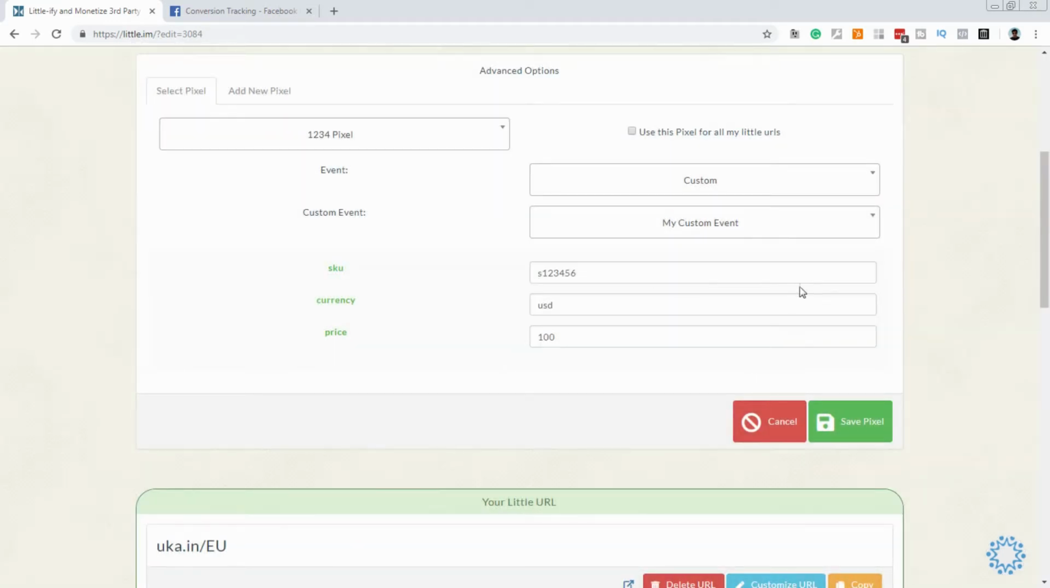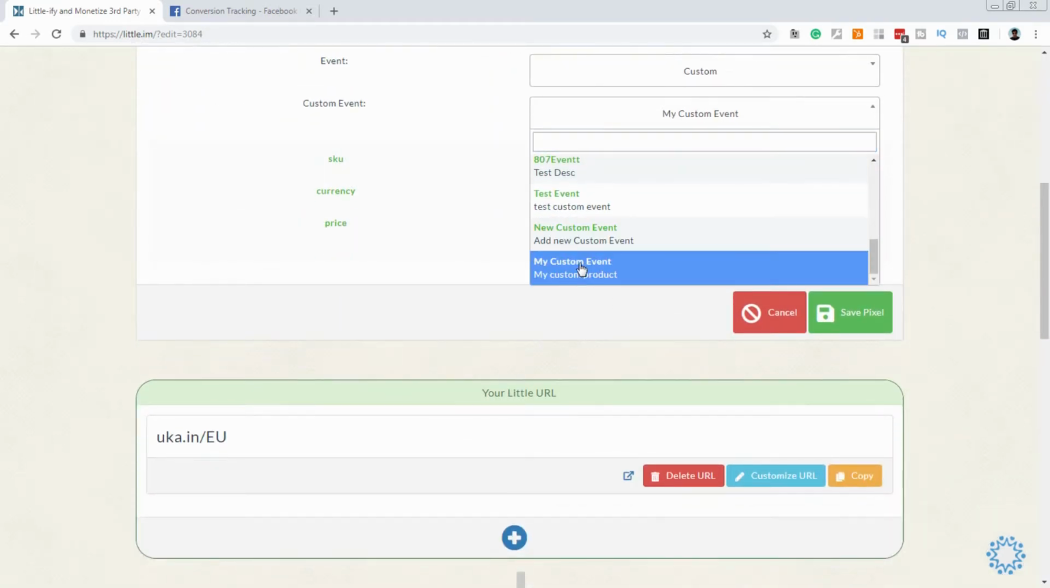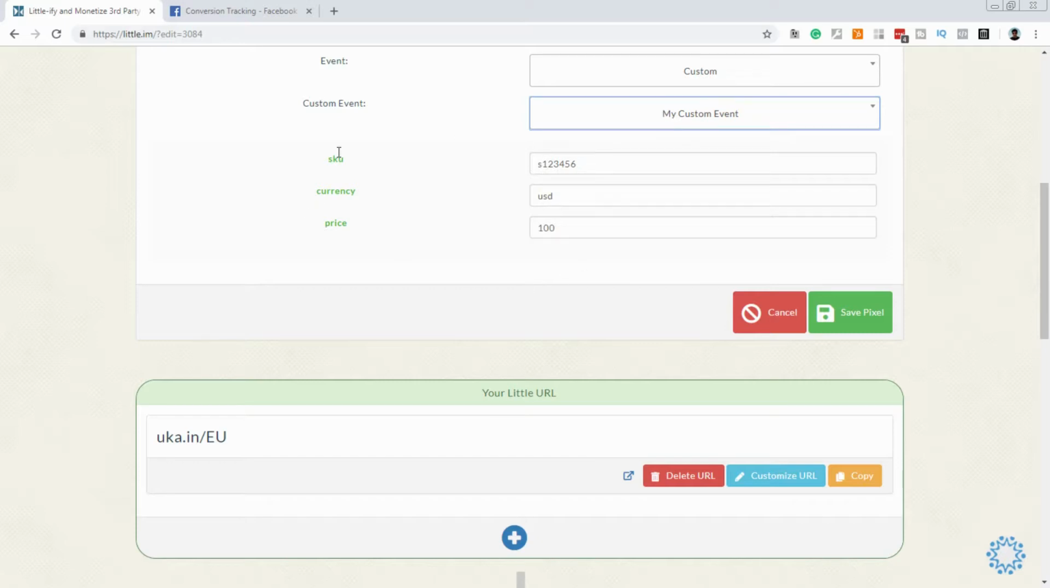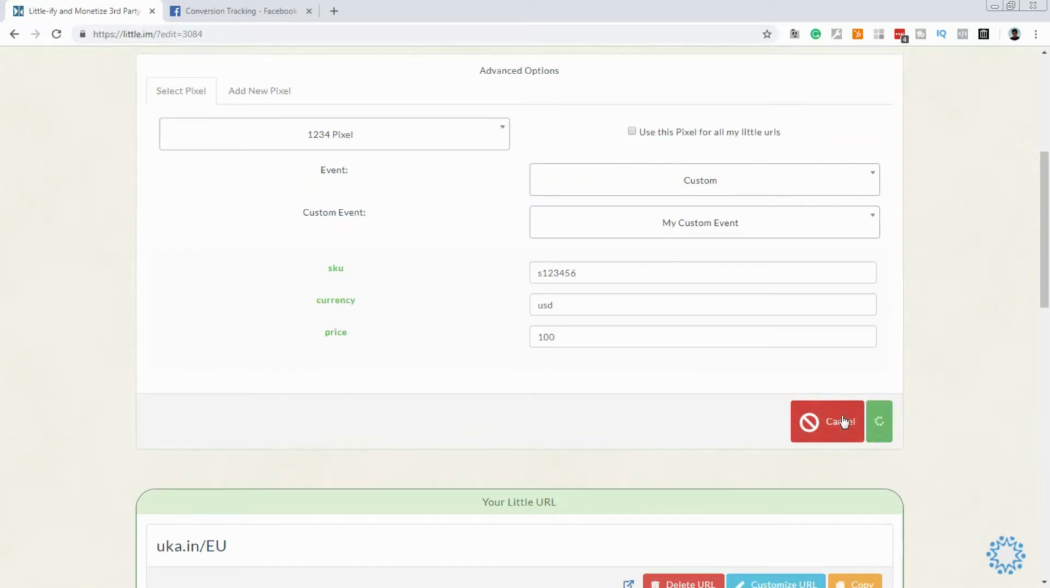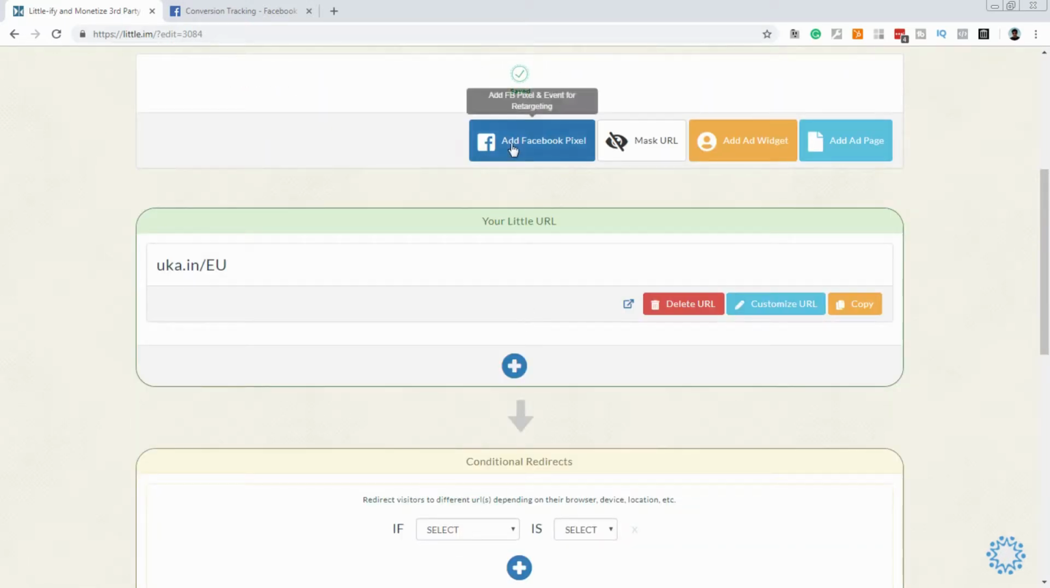So the event has been added and it has been selected for you, and here you can see the values that you have entered. Just save this and it is all set.